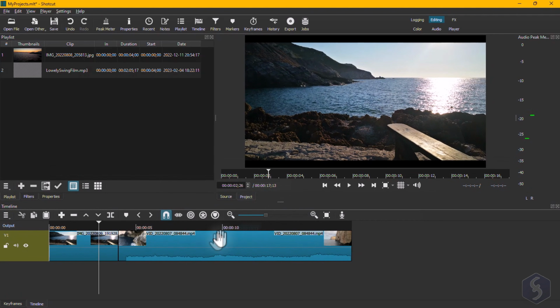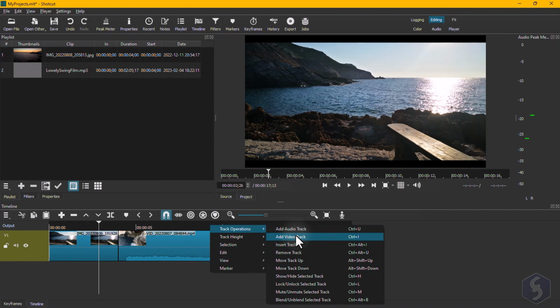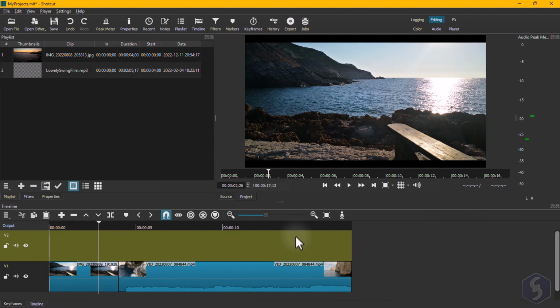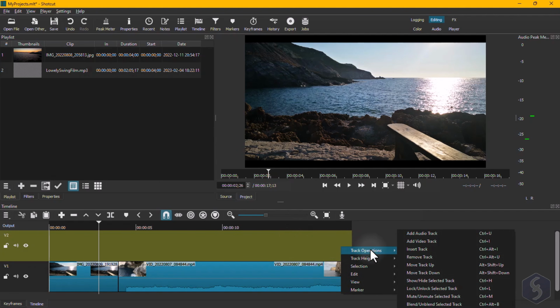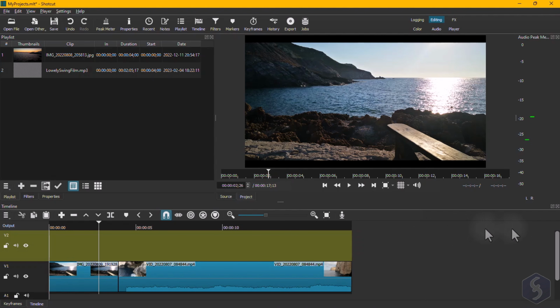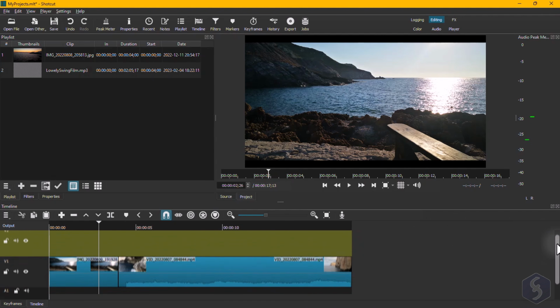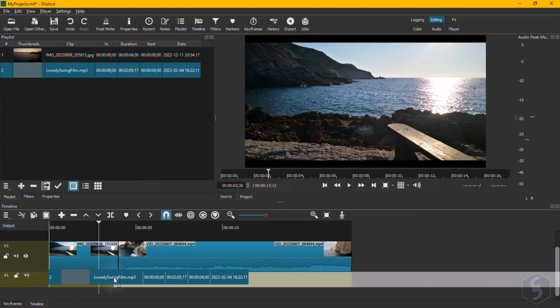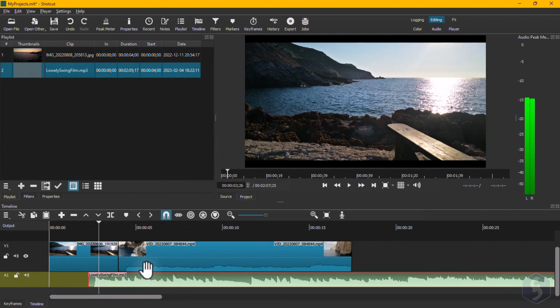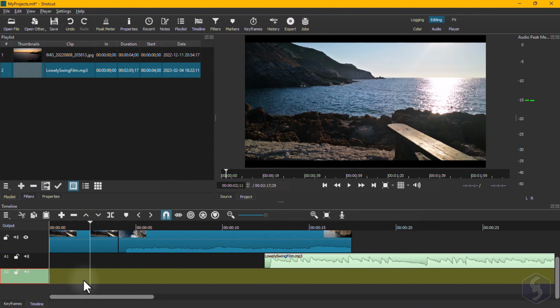By default, you have only a single video track, but you can create more video and audio tracks by right-clicking on any vacant space and go to Track Operations. Video tracks welcome visual and audio content, and audio tracks only sound. To record from your microphone, place the marker properly and click on Record Audio.